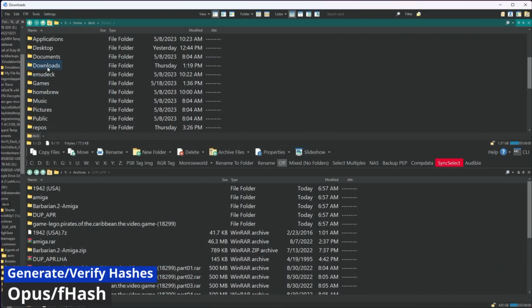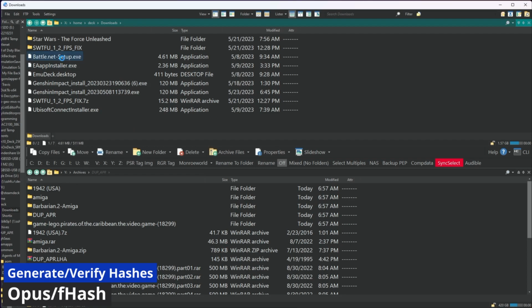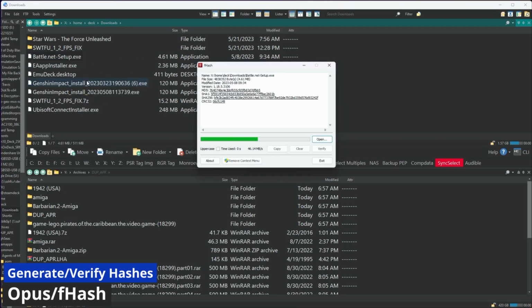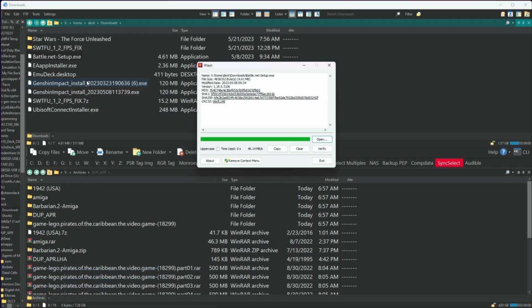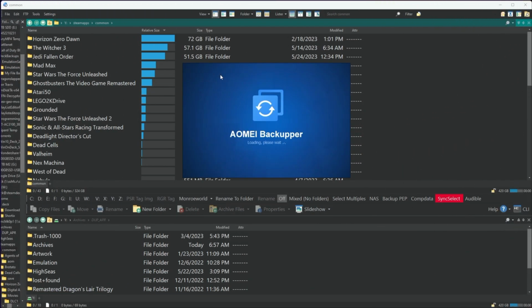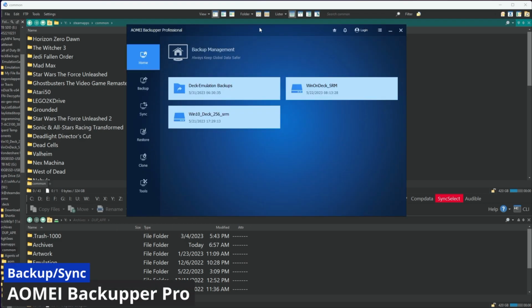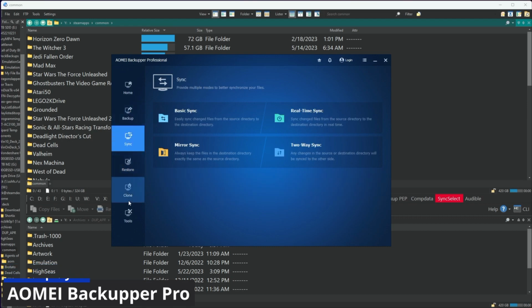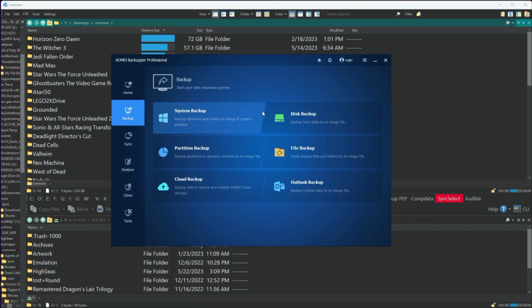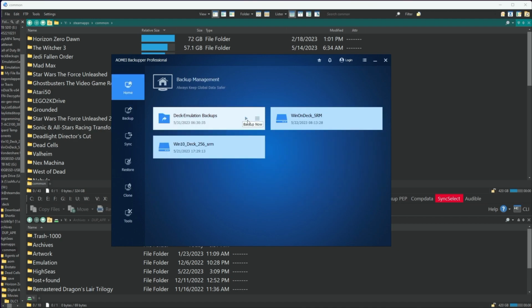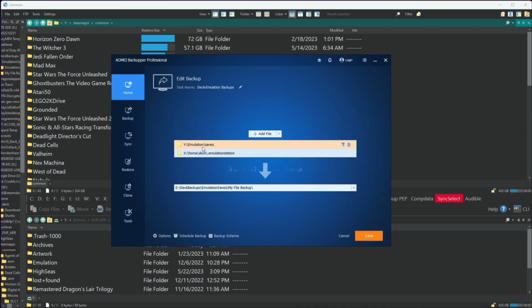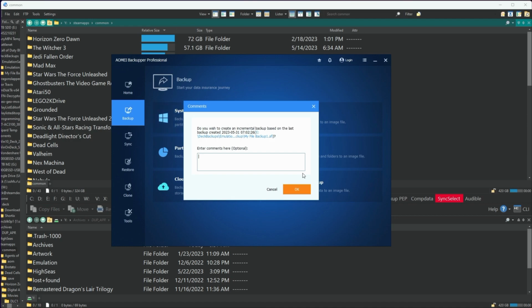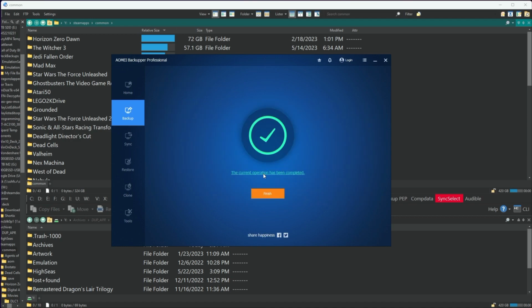Sometimes you need hash values, MD5, SHA1, from a given file to compare against something you downloaded. Super easy using fHash here on Windows. Of course, tools abound on Windows. Things for backup, syncing, cloning, all sorts of good tools are available to you. You probably already own one of these. You could actually do backups of very important things. In this case, I'm backing up my emulation saves and my emulation station folder inside of the home deck directory. Things that if I lost due to some catastrophe, I would be pretty upset.